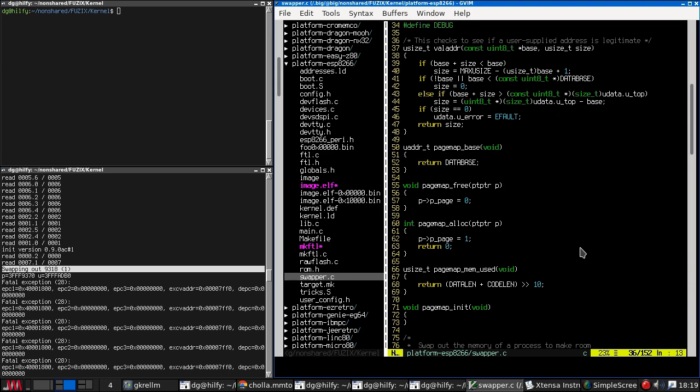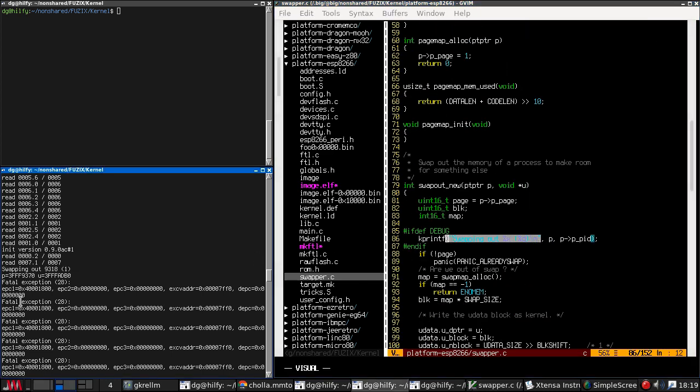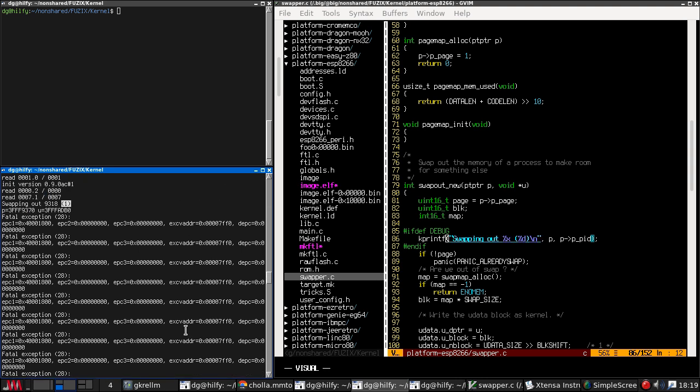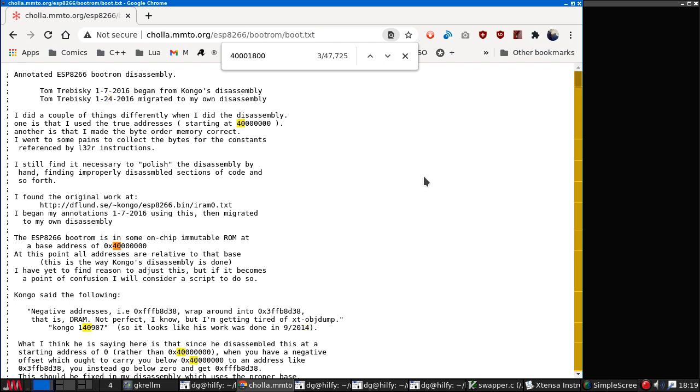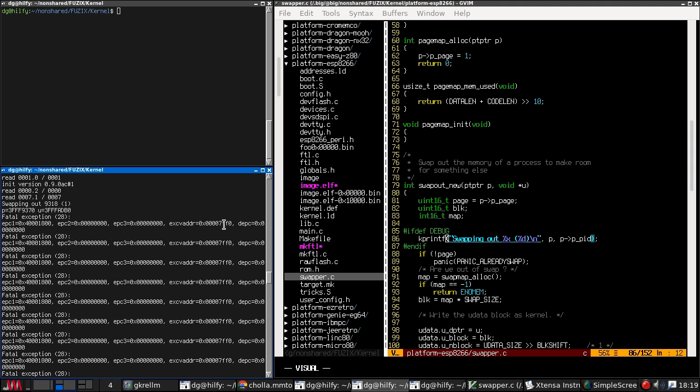So, we are swapping out process 1, which is init, that's correct. We then hit a fatal exception at this address. That is a ROM address. I've got the ROM disassembly here. It's a very round address, which is suspicious. The virtual address is this. That looks extremely wrong. There is nothing at that address.